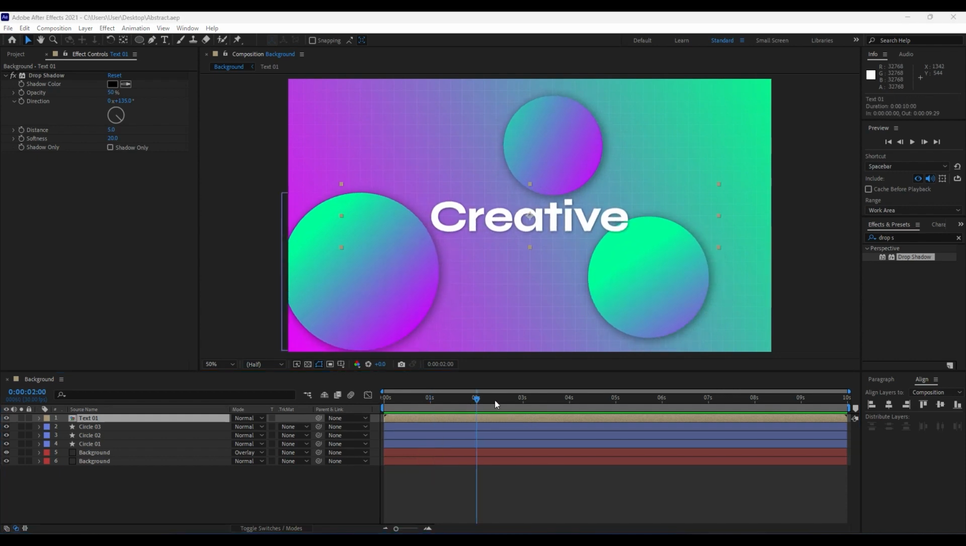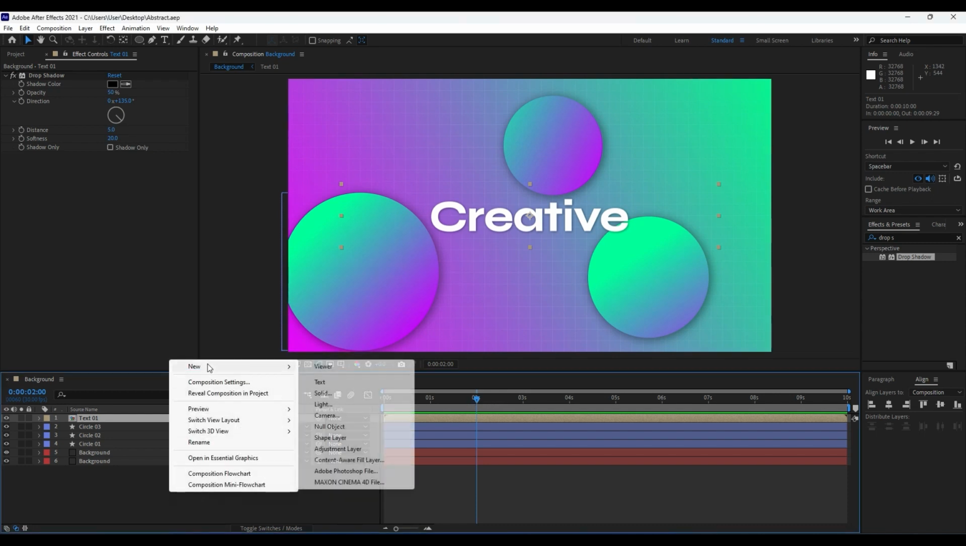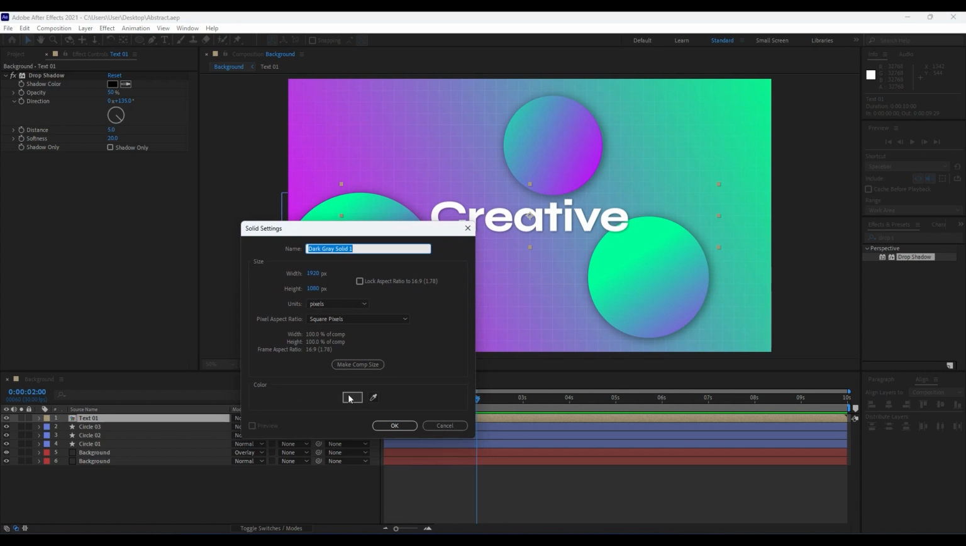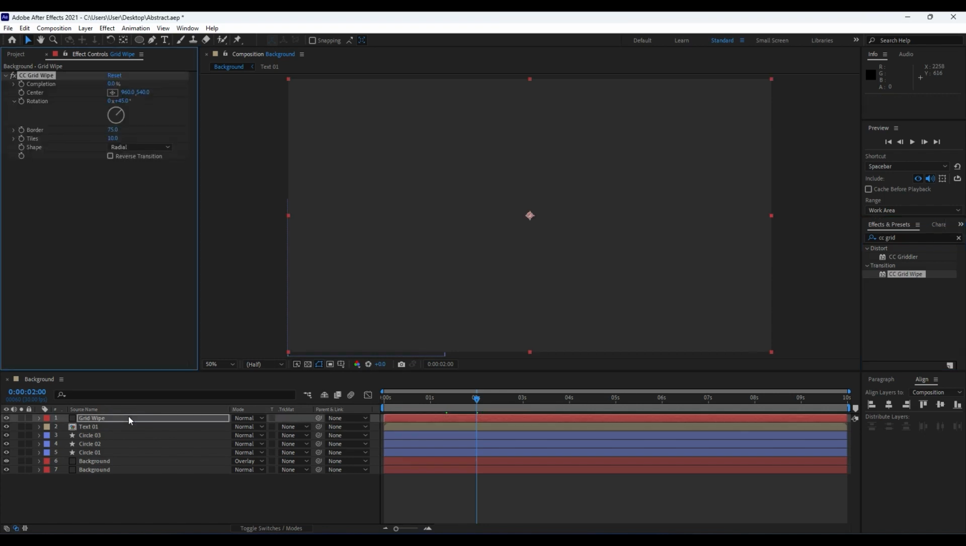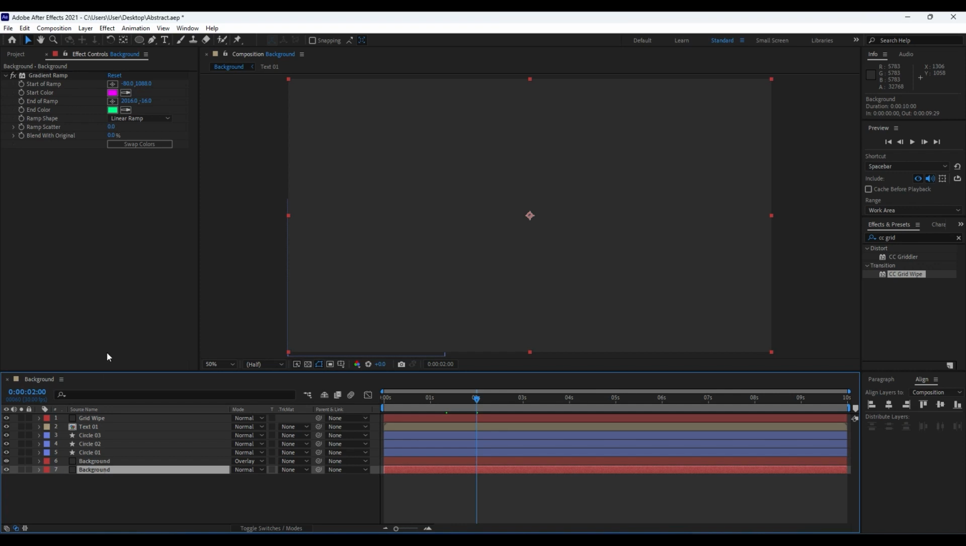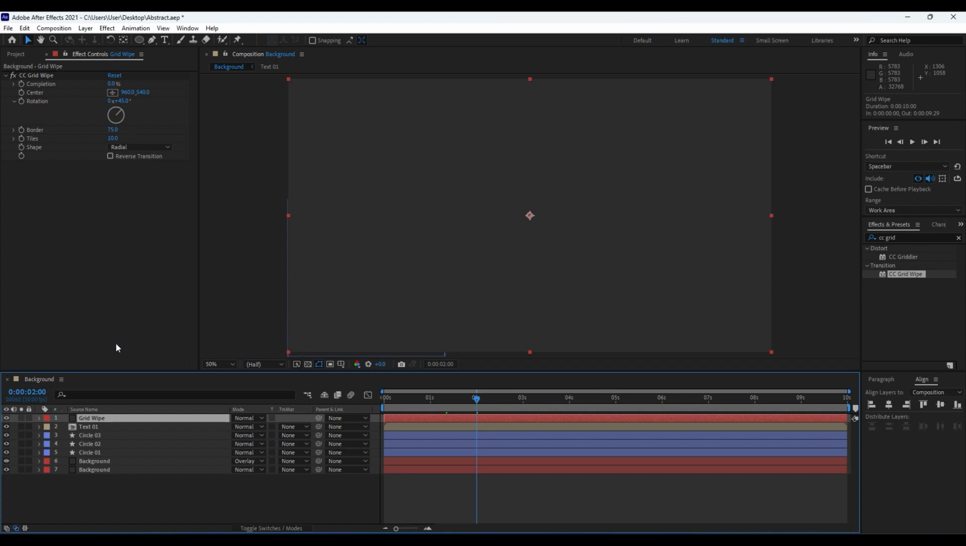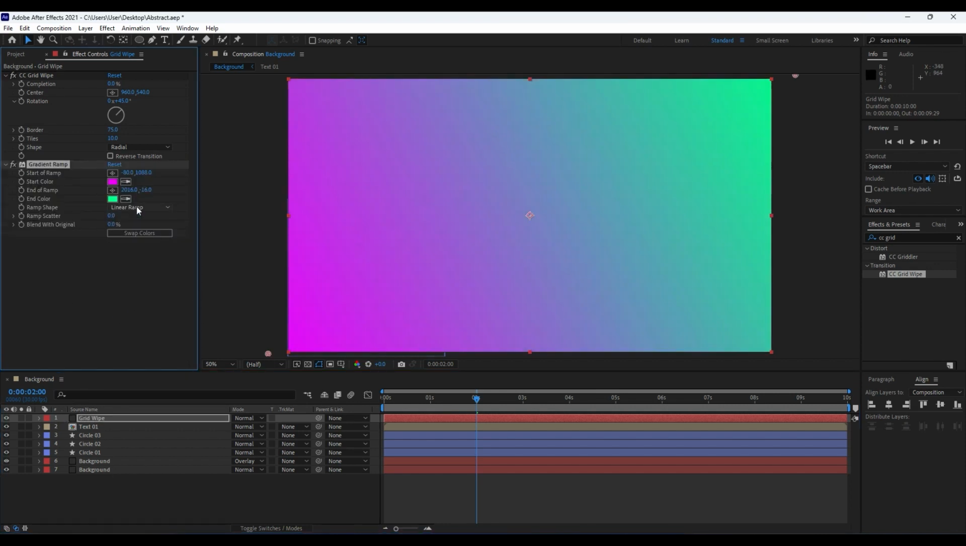Okay, now it's time to add a small transition here in our beginning, and go right click to create a new solid layer, and we will rename it grid wipe, hit OK, and for effects and preset go and type CC grid wipe, drag and drop on top of our grid wipe solid layer, and also hit F3 on background solid layer, hit Ctrl+C, and then go on grid wipe layer and Ctrl+V to also duplicate our colors, and we will choose this swap colors for now.